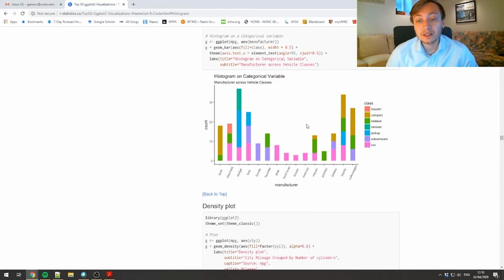In this case, we still get a sense of where the data are in the data space and how many of each belong to each manufacturer.